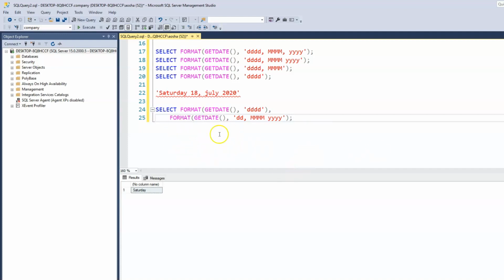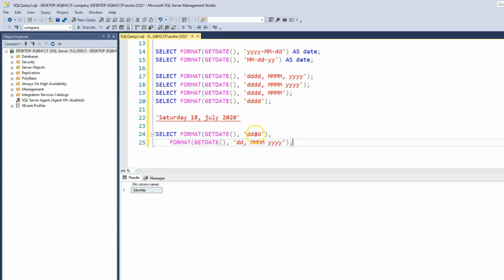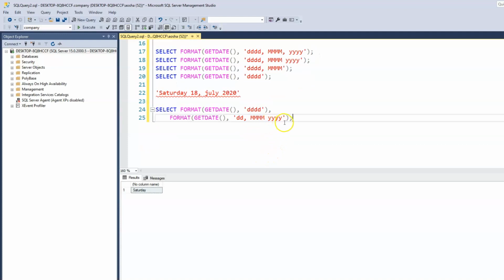Before we run this, let's quickly go through it. We know this one, the first column would give us the day of the week, right? And then the second column will give us the day in figure, and then it will spell out the month, because now we have 4 M's, not 2 M's, which would give us just the figure. And then we have 4 Y's, which gives us the 4 digit year. So let's run this. So now we see Saturday, 18 July 2020.